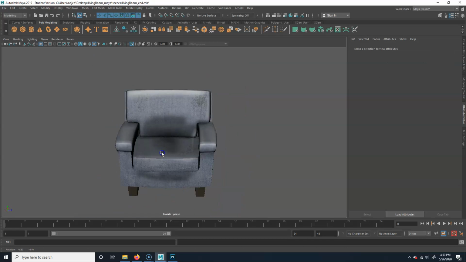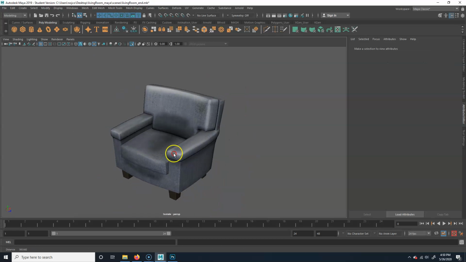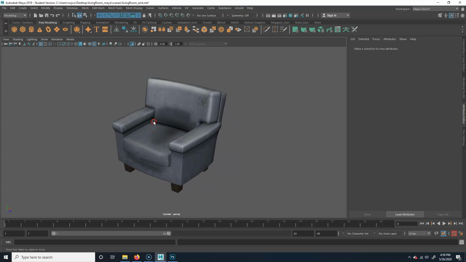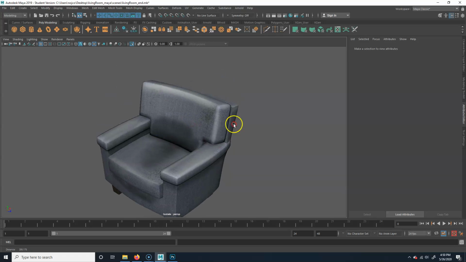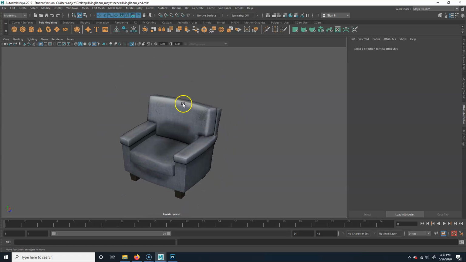And now you can see we have a much more worn out looking kind of gross chair. That is a sexy, sexy chair, if I do say so myself. It looks terrible. But, you know, it is what it is.